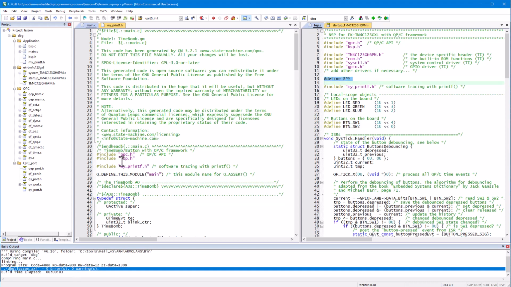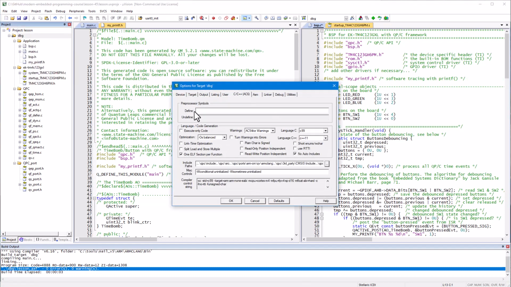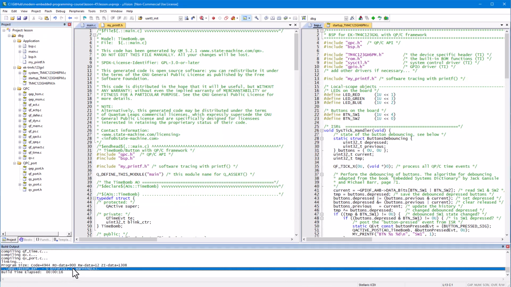But wait a minute, the spy macro is now defined only in the bsp.c file and is not defined in main.c, which is inconsistent. The remedy is to move the spy macro definition to the compiler options, where it will be applied consistently to all compilation units. However, all this is still not the ultimate solution.